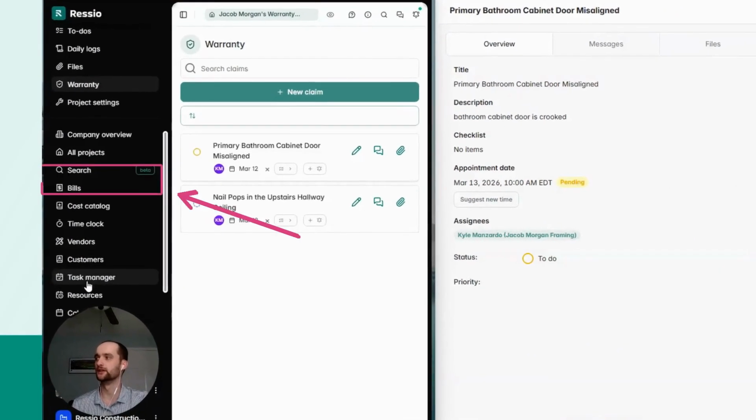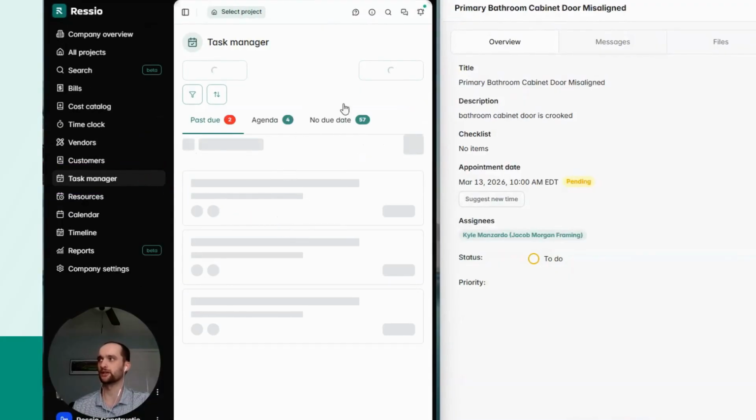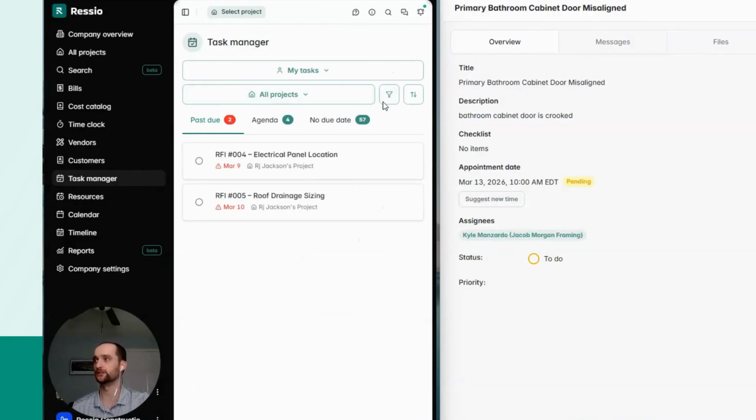In addition to being able to see the warranty tasks in the warranty section, they also show up in the task manager. This is really powerful because the task manager also brings in schedule items and to-dos, and this is across multiple projects.